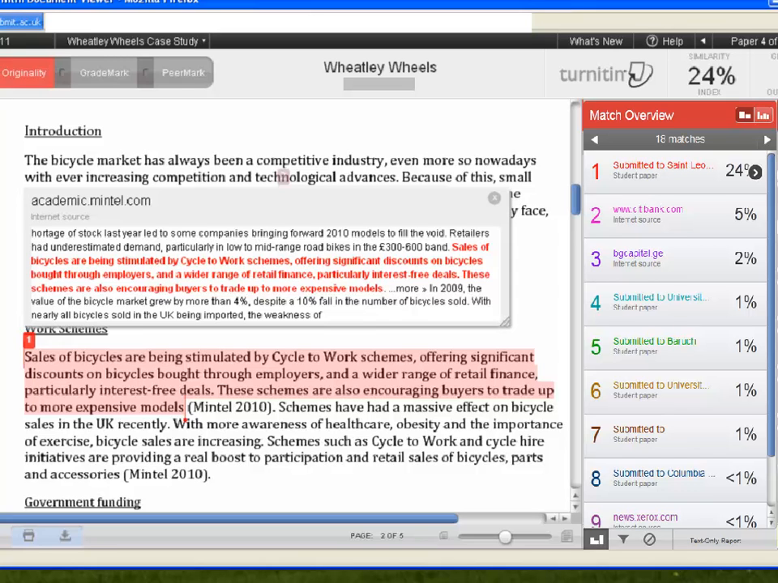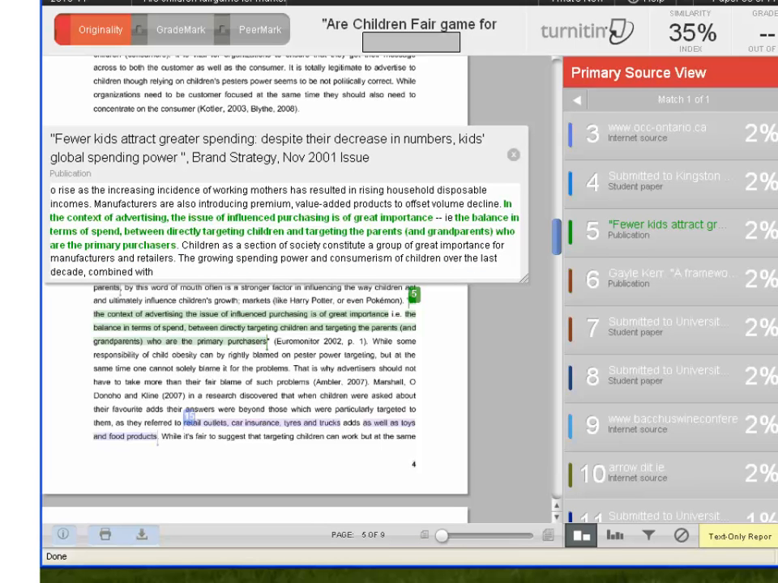Now let's compare this with a student who has properly used a direct quotation. In this example, the quotation is still showing as a match, and even counts as part of the overall similarity score. But an instructor will see that the student has referenced correctly in this case, and there is, therefore, no plagiarism. Let's go back to the first piece of work we looked at.